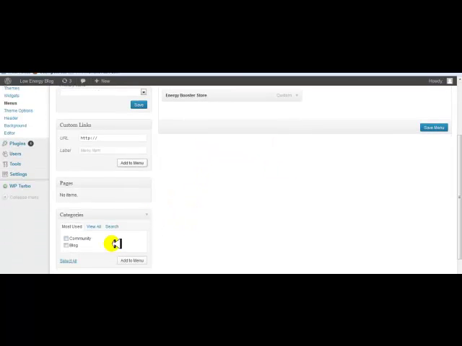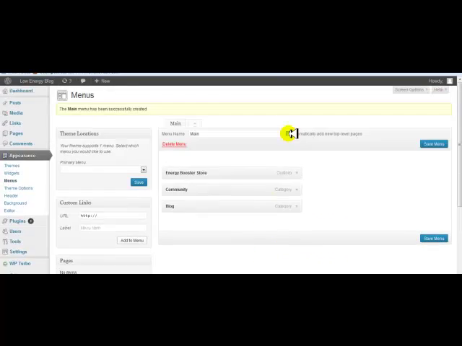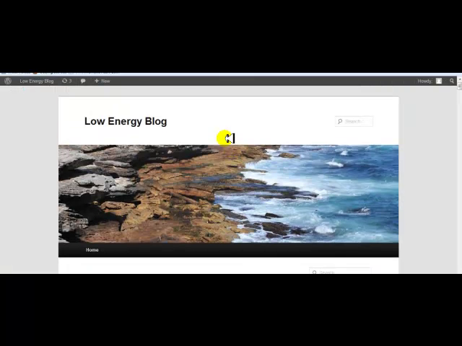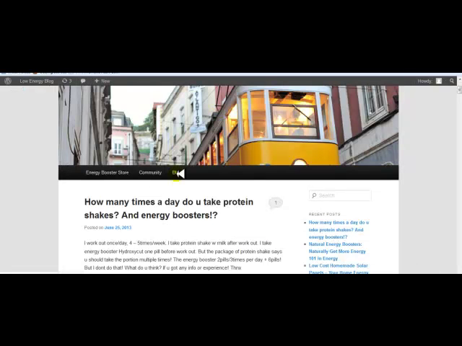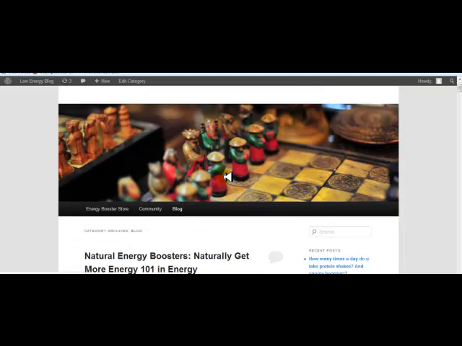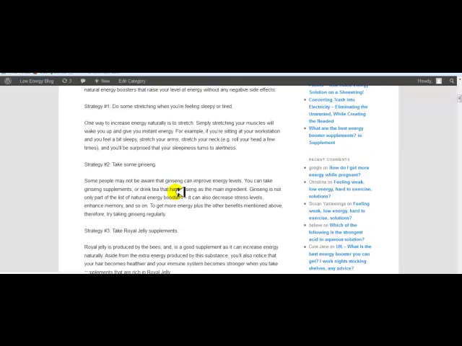And then other things that you'd want to add is maybe our 2 categories, and then any pages that you create. Eventually you want to add those, and you can check this box so that it'll automatically be added. So we're going to save our menu, and then we're going to add it under our primary menu. So let's go back and refresh our site just real quick. Okay, so we have our Energy Booster Store, which is going to go back to our store, and then we have our community and blog category. And here's our blog.